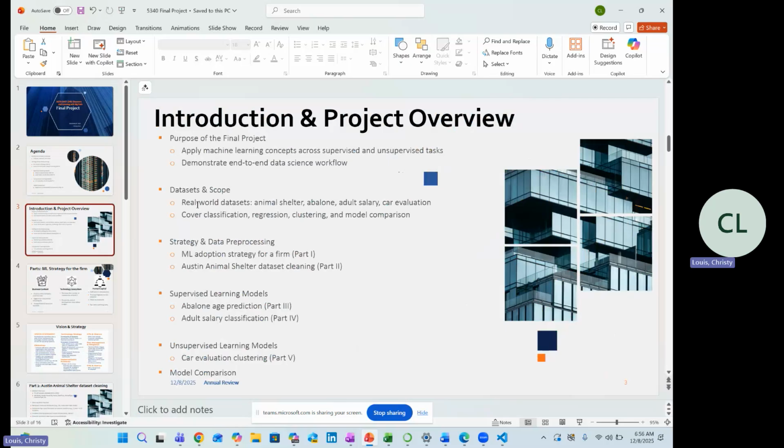Now, what data sets are we working with? We've got 4 real-world examples. We have the Austin Animal Shelter, where we predict outcomes for animals. We have the ABA loan data set, where we estimate age based on shelled measurements. We have the adult salary data set, where we classify income levels. And finally, we have the CAR evaluation data set, where we cluster CAR profiles. Together, these cover the full range of model comparison.